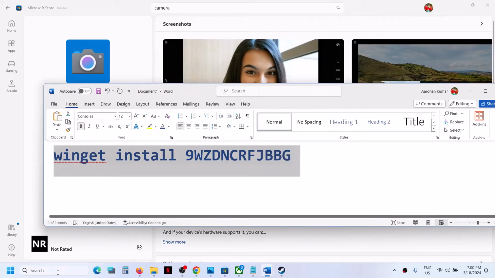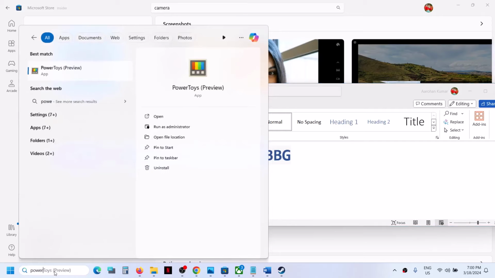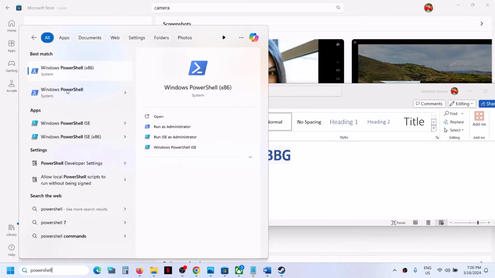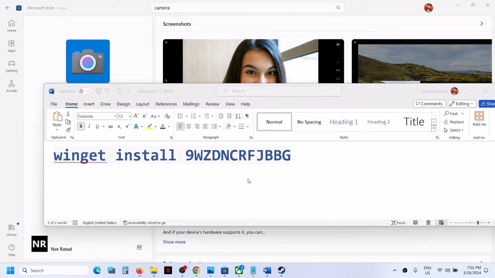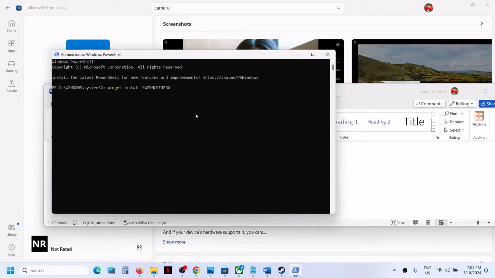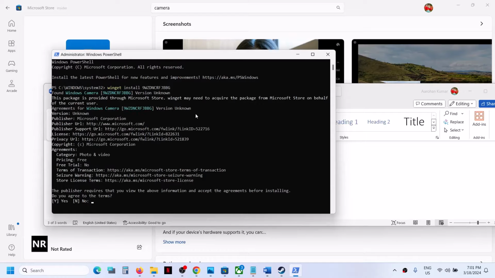Now type in PowerShell in Windows search box. So type in PowerShell over here and then make a right click on Windows PowerShell and then click on Run as Administrator. Make sure that you are opening Windows PowerShell as an administrator. Click on Yes to allow. Now paste the command over here, hit the Enter key. Now this will take a couple of seconds or maybe a minute.